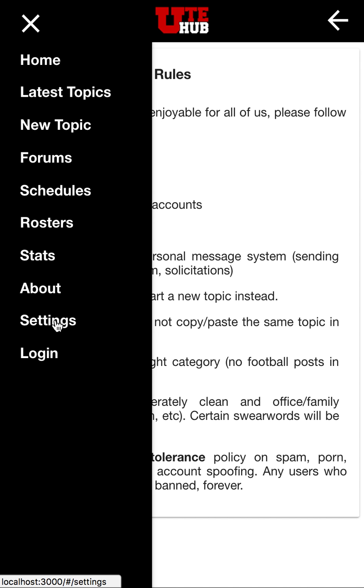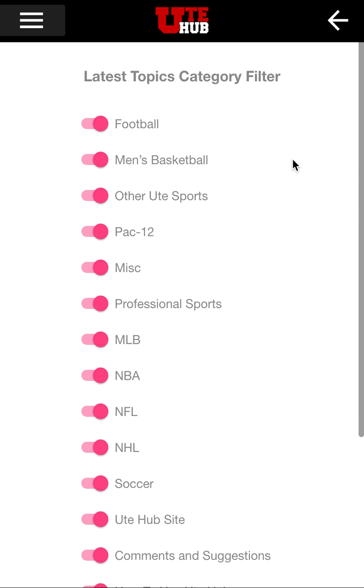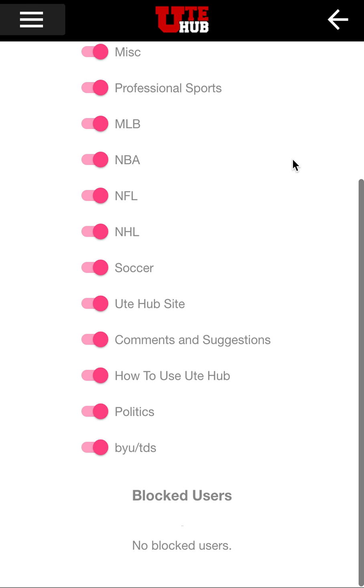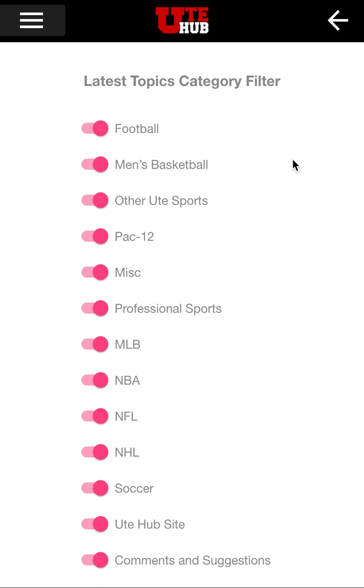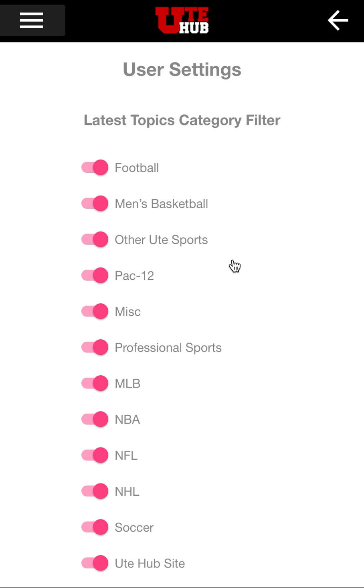Settings, this is great. Here's a new feature in this version of the app. I'm going to click on settings, and here you see the latest topics category filter. Just like on the home page of Ute Hub, some people may not want to read politics posts, or maybe Major League Baseball is not of interest, or what have you. So we can turn off these topics easily by filtering them out.